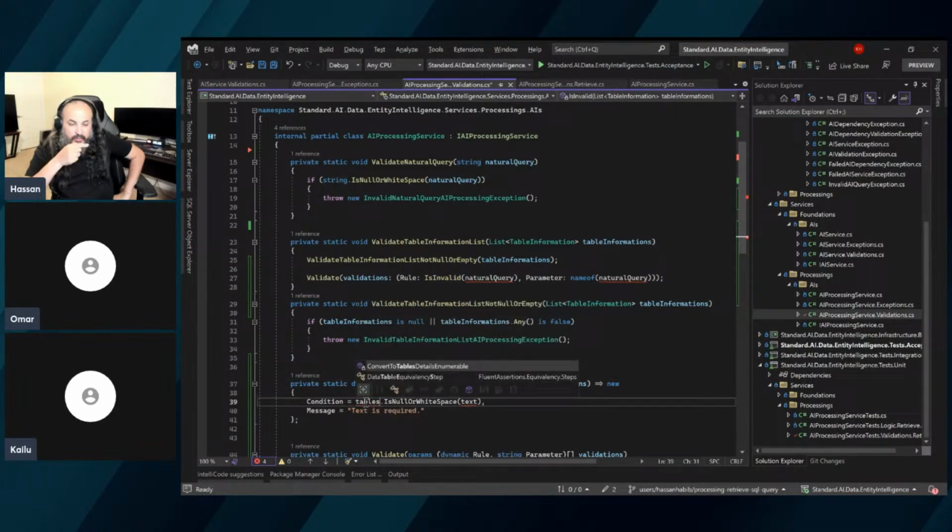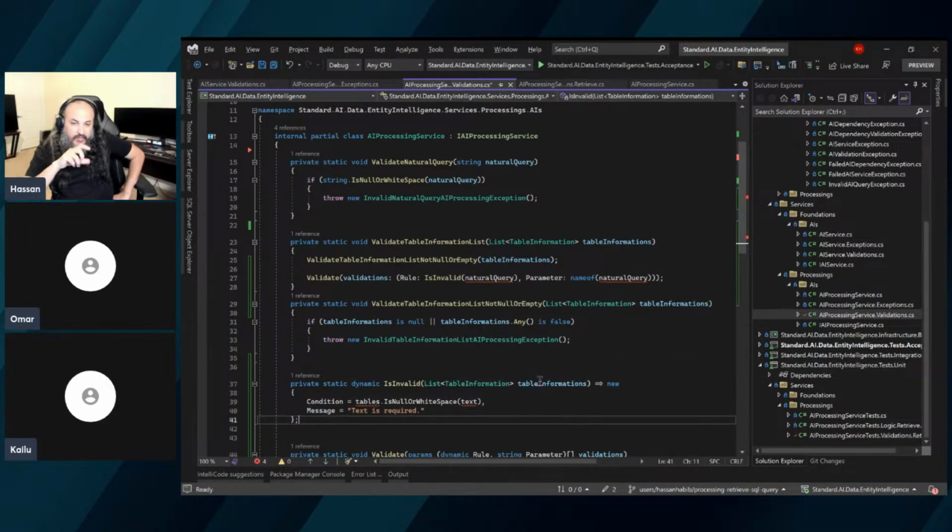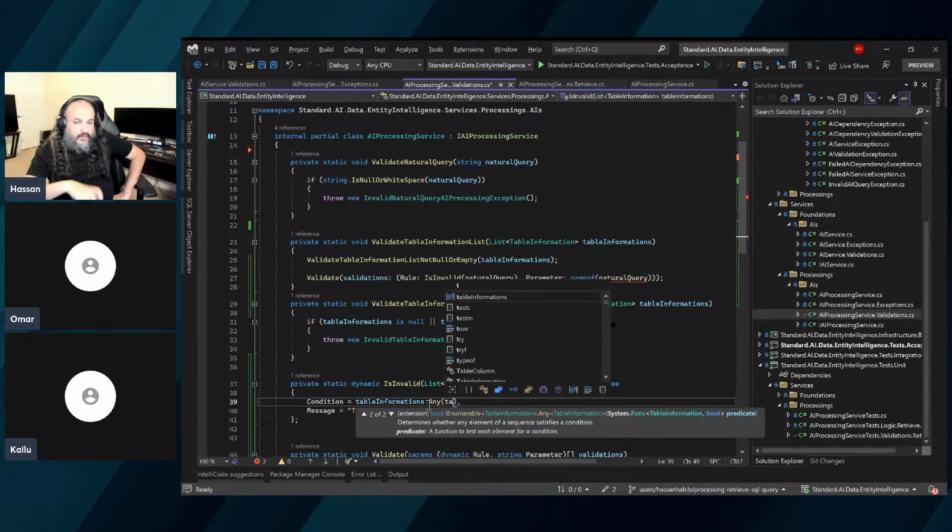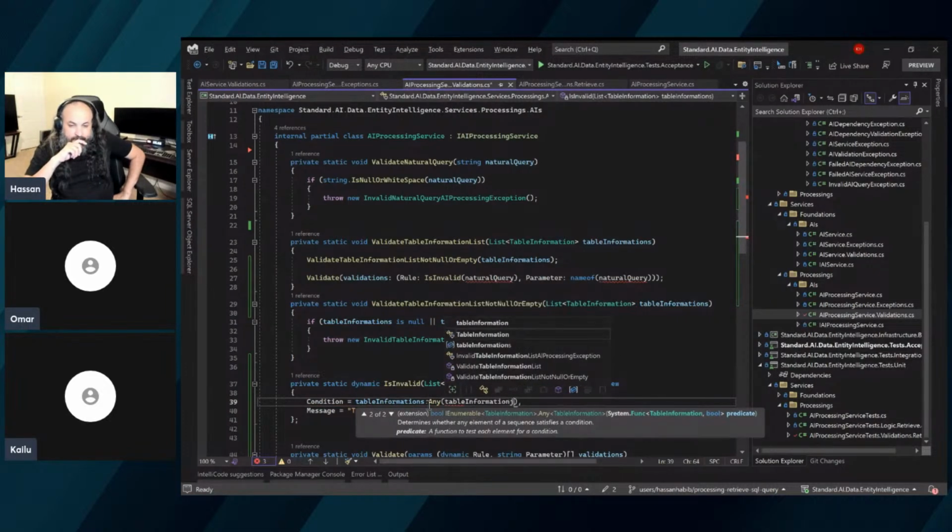Omar, do you know why he moved it up like that? He moved the whole method up like that. We order them based on the order of consumption. So there's that header method, the validate table information list, and then he's ordering them based on the reference. Yeah, good to know.